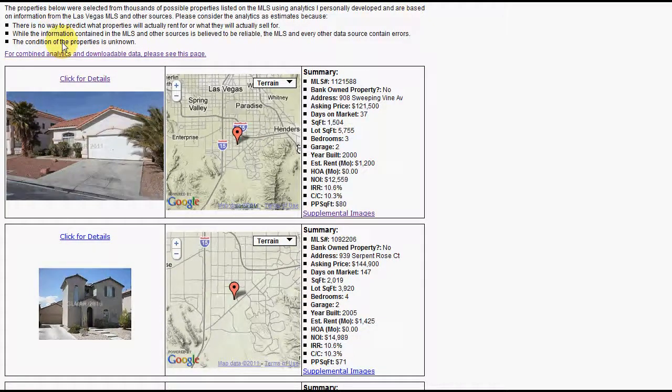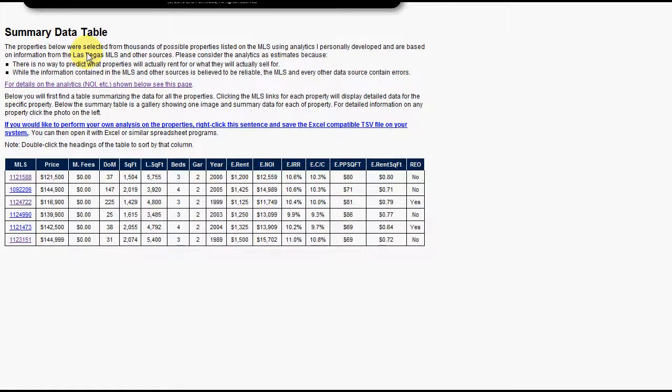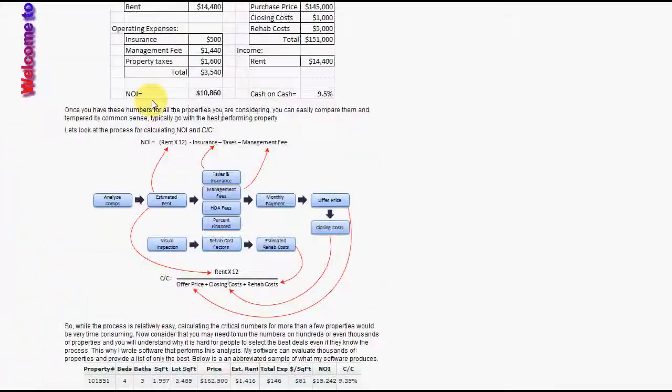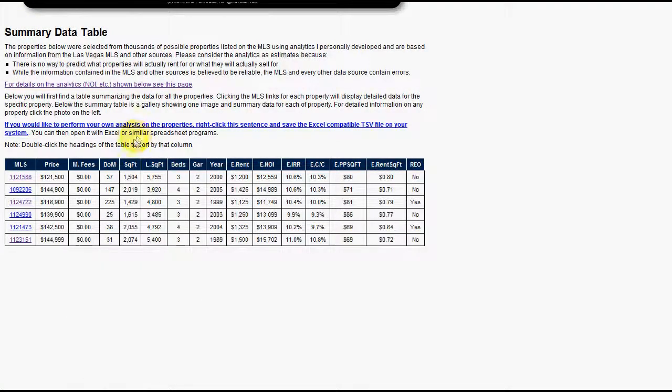Going back to the gallery page, you'll notice this link up here. On this page, I provide first a link for how I do all the calculations. Here, if you want to download the data on the properties and analyze it using your own spreadsheet or formulas, click this link, right-click this link, save it on your system, and open it with Excel or any other similar type of program. This table represents a summary of the information on the houses.